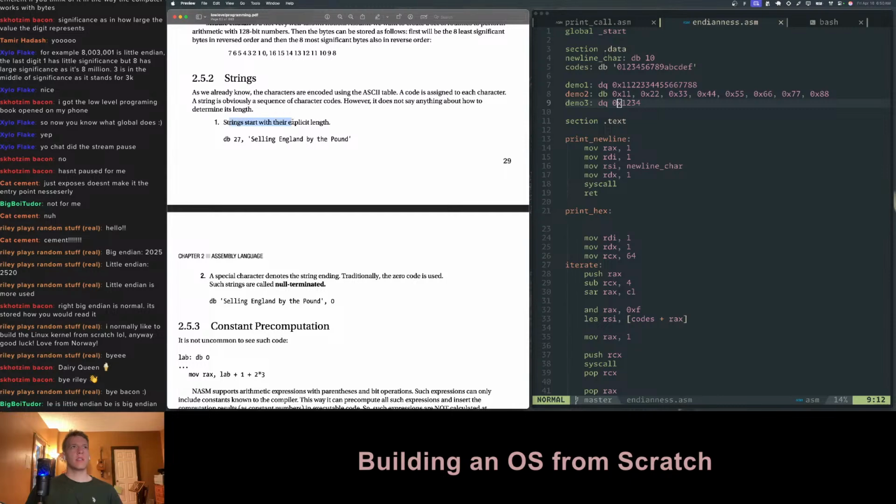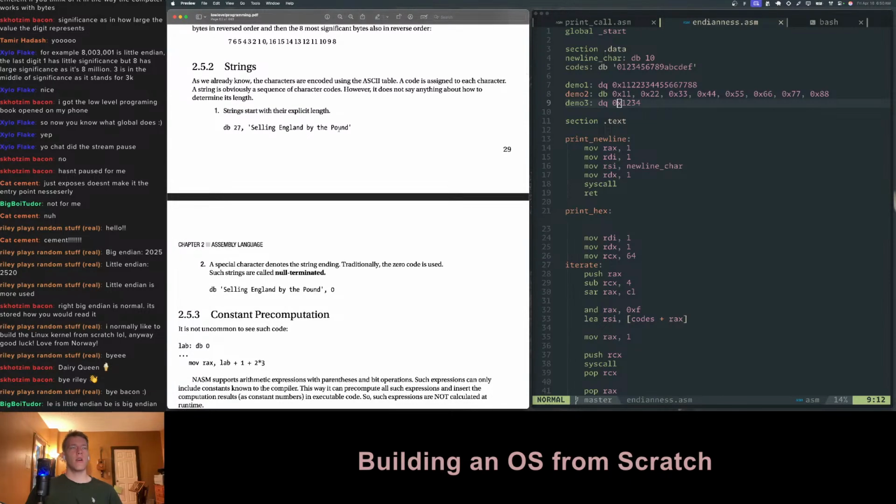Anything about how to determine its length. Strings start with their explicit length. And this is a convention, I'm assuming? Because there's nothing forcing me to do this, right? Because before we had something like this, but without that, I think.